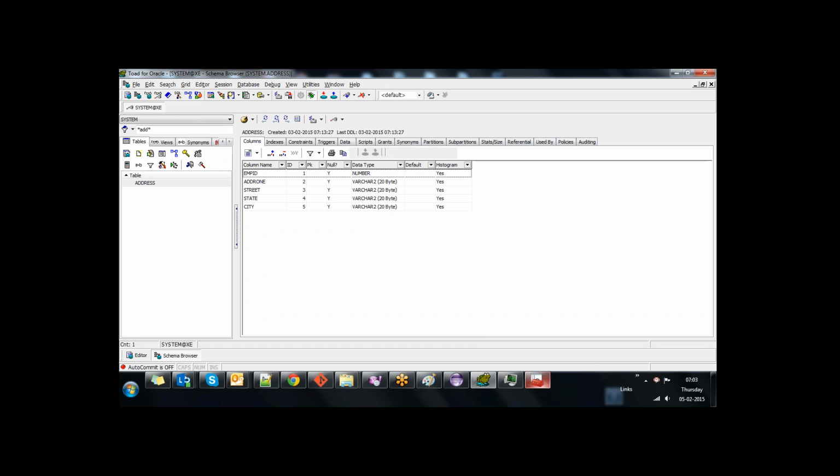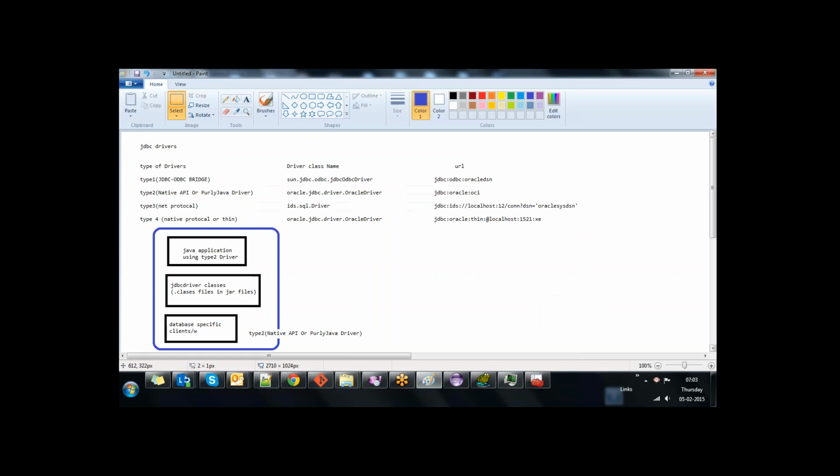The type 3 drivers will be used only to access the databases running behind the firewalls.